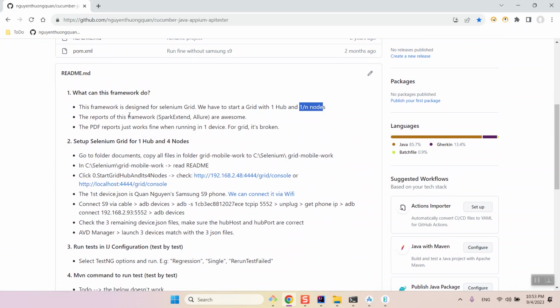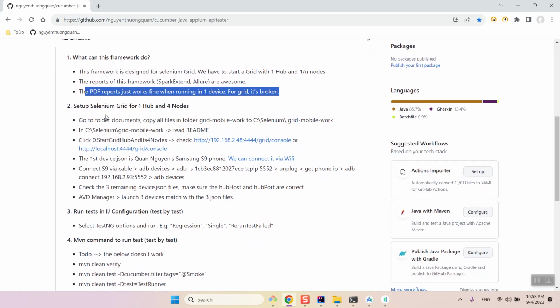This framework uses a report like Allure or other kinds of report like PDF report. Yeah, but it's just working well on one device, and when we run multiple devices on Selenium Grid, it's broken. I'm gonna update it soon, and we can set up a Selenium Grid for one hub and 4 nodes, or 5 nodes, or 6 nodes, whatever, depends on your computer or laptops.